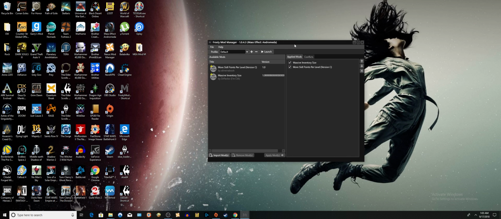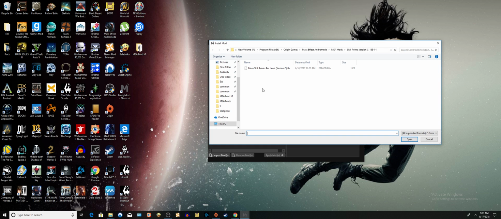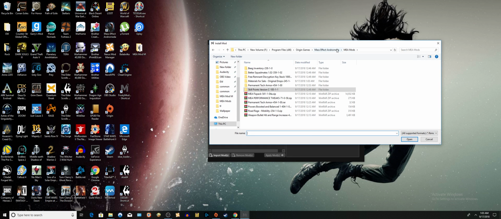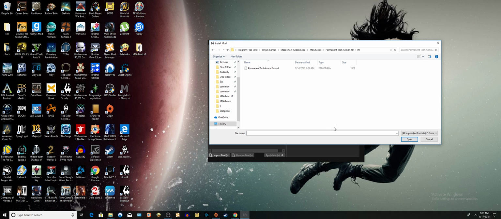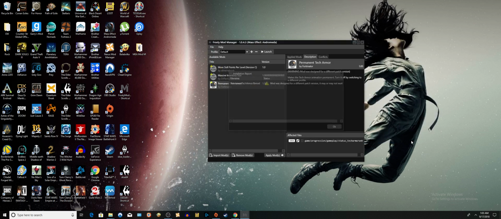Now you have your Frosty Mod Manager running, right? You click import. You find whatever mod you wanted to download. This is the last one I downloaded. We see the Mark Tech Armor. That's the one I want. Click on this, you open it.